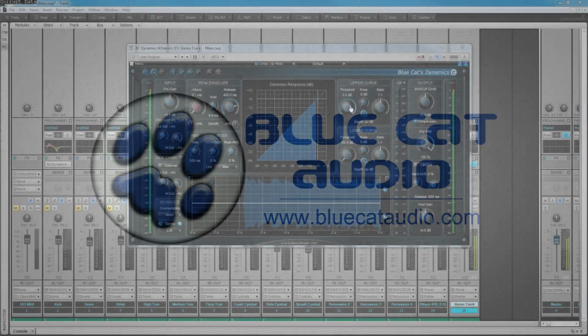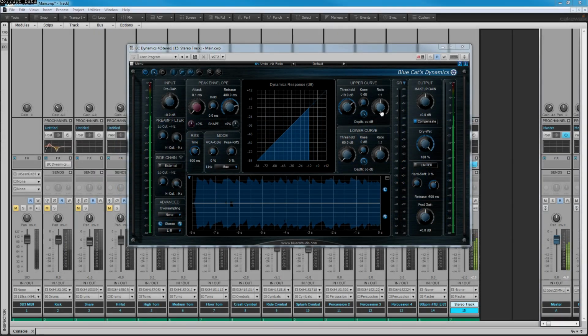Let's take a look at BlueCat's Dynamics 4, a fully featured Dynamics processor that ships in all of the common PC and Mac plugin formats. It's capable of compression, limiting, expansion, gating and wave shaping, either as individual processors or any combination of them, even all at once should you wish. It uses a dual threshold system, has several different filter types and provides full control over the detection envelope.